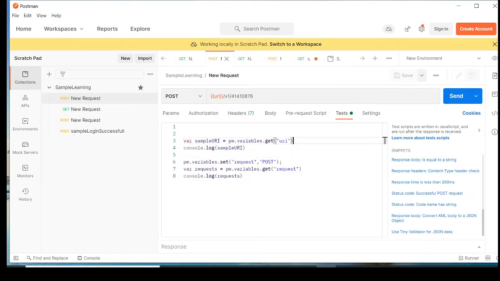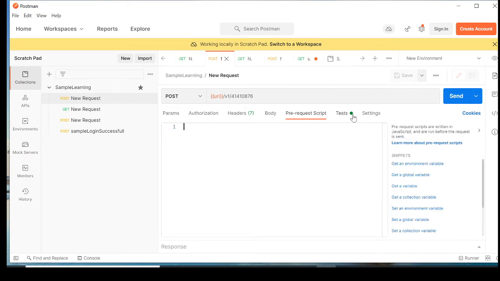Now, another important thing about tests is that test scripts you can write in JavaScript, and I've already told you that it's written over here. Test scripts are written only in JavaScript and run after the response is received. This is the test about pre-request. Whatever I have been telling you, Postman is providing all the details. You just need to look into it more. Pre-request scripts are written in JavaScript and run before the request is sent. Okay, now these things we have discussed.